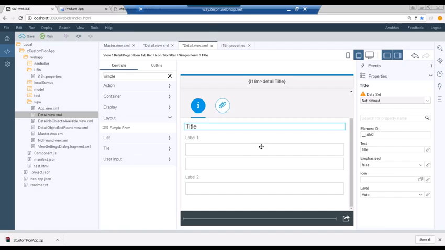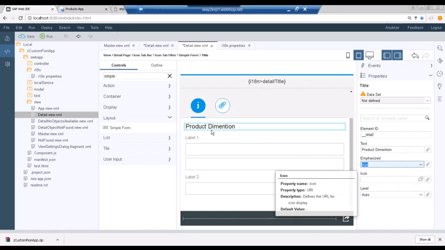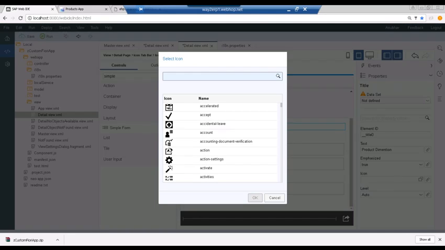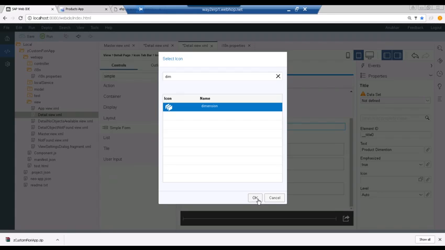So now I can just go ahead and change this title to maybe just say product dimension details. Okay, one second. And you can see emphasize is false. If I make it true, you can really see on the left what difference it makes. You can also press F4 to attach an icon. So maybe I just choose here an icon dimension. Yeah, so you can use this, click on OK.